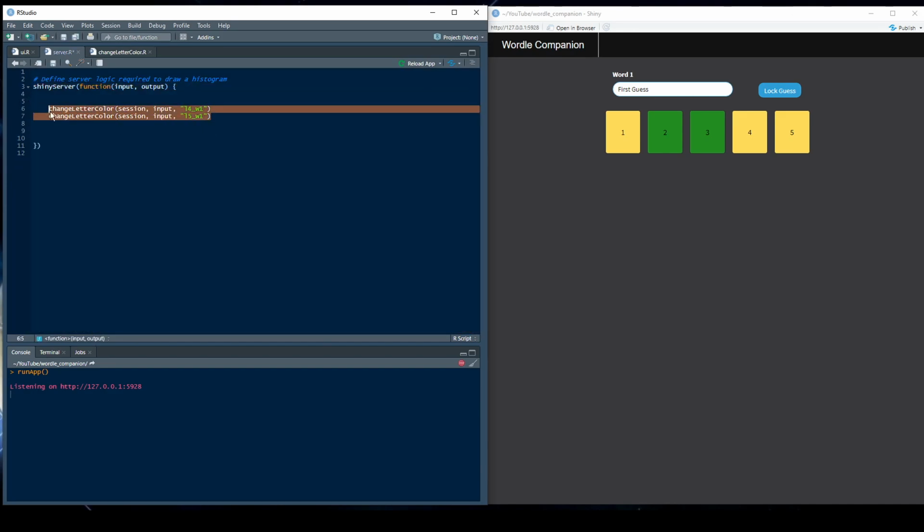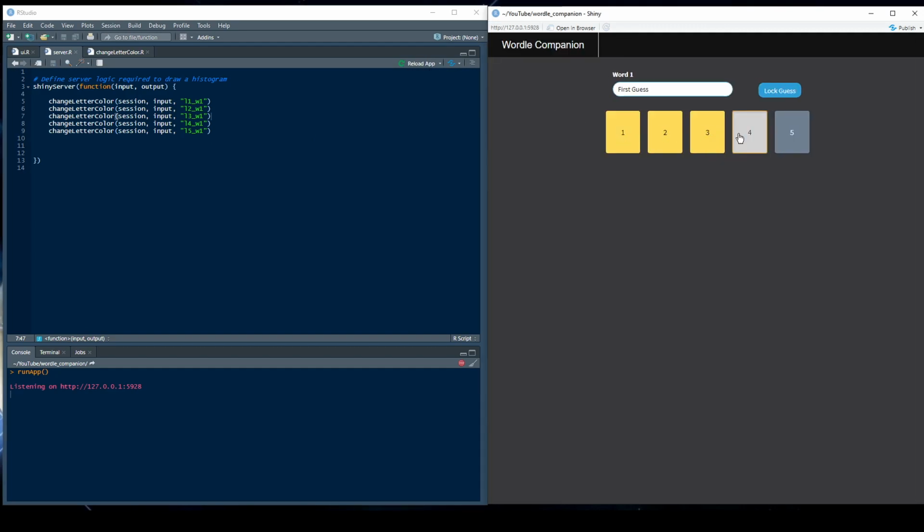And then all we're going to want to do is copy what we have and do that for every other letter. So for letter 1, letter 2, letter 3, letter 4, and letter 5. So we can save this, reload it, and everything is still working as it was before. Right? So now all we did with that was we really cleaned up our server file.